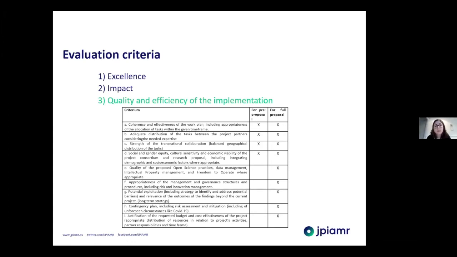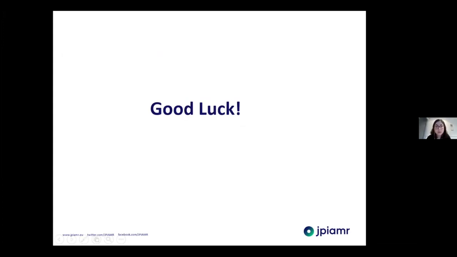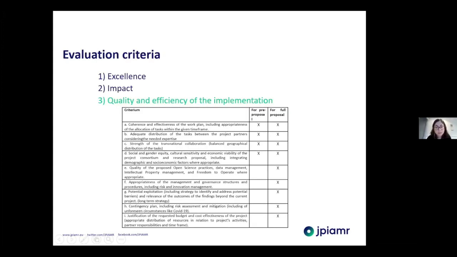For full proposals, they will also evaluate the quality of the proposed open science practices, data management, intellectual property management, the appropriateness of the management and governance structures, potential exploitation, and the relevance of the outcomes of the findings. So this is for the long-term strategy. Also the contingency plan, including risk assessments and mitigation. And finally, the justification of the requested budget and cost effectiveness of the project.